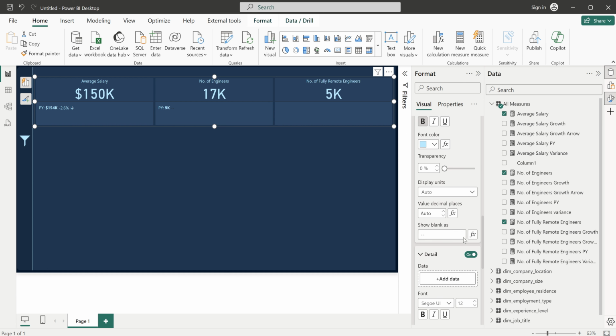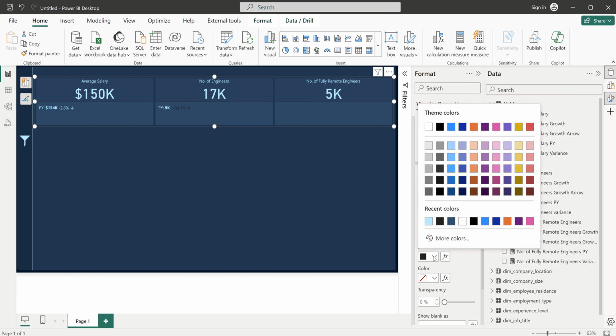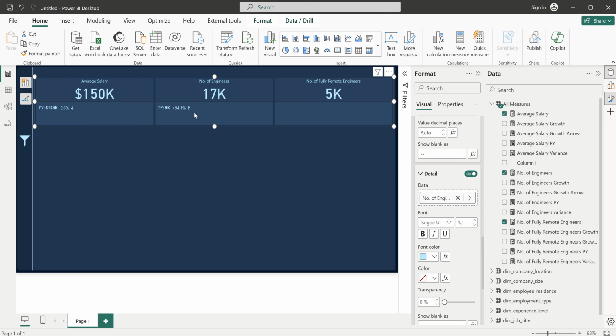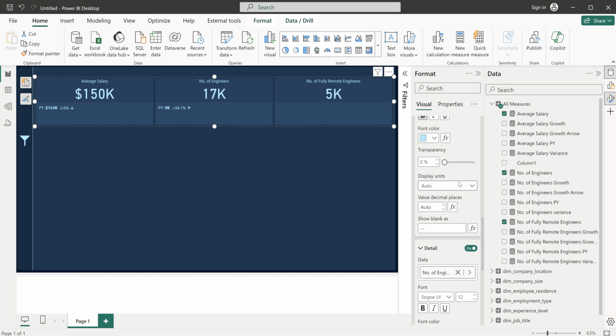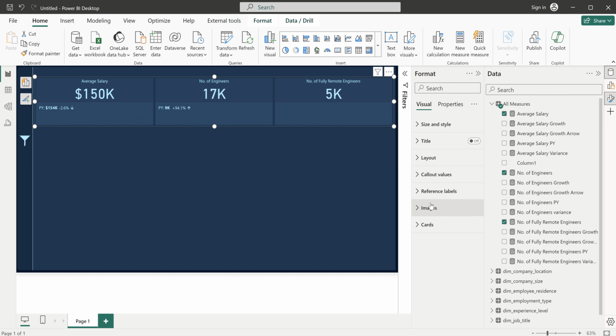Okay, now the next thing to add is the detail. So I'll go to add data, select the growth, but this time it's going to be number of engineers growth arrow. So we have that here. Then I change the color for us to see it. Very good.